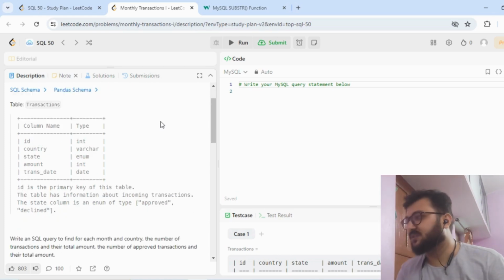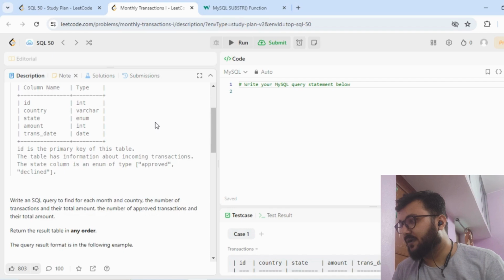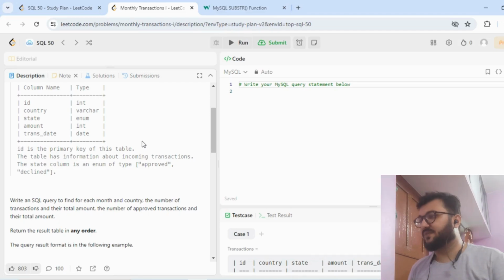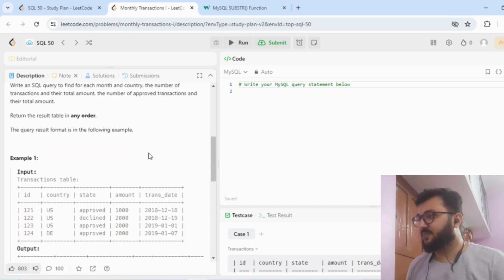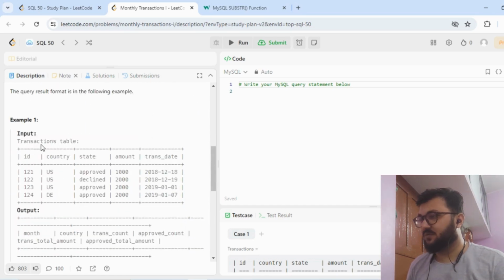We have a transaction table, and here we have ID, country, state, amount, and transaction date. ID is an integer, country is varchar, amount is an int, and transaction date is a date. The state column is of enum type, and it is of two kinds, approved and declined. So let me just go through the table once. This is the transaction table. I have the ID column, a country, a state, the amount, and the transaction date.